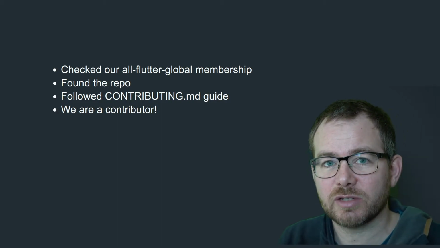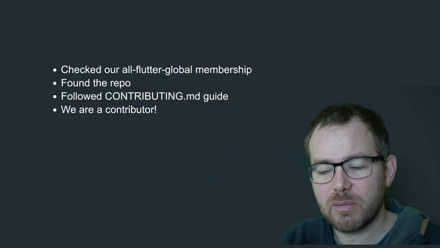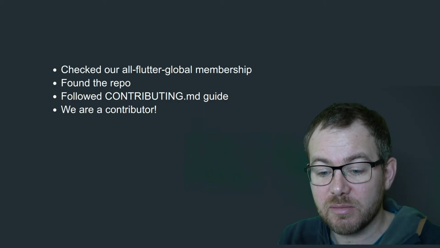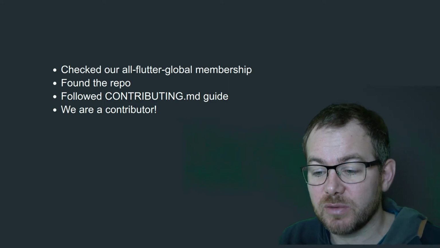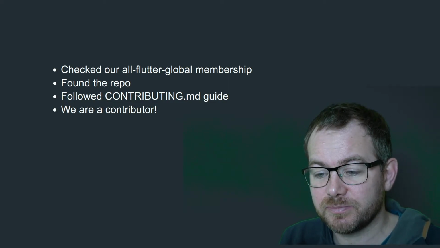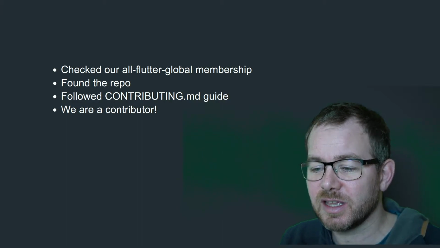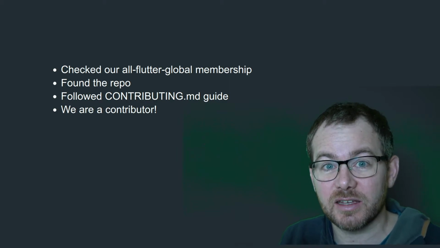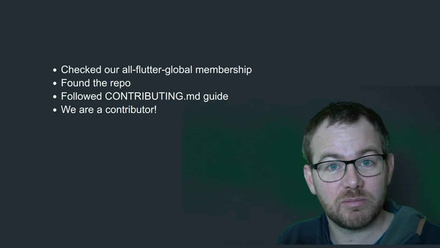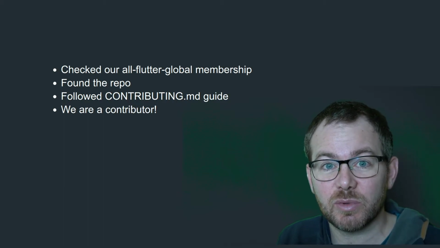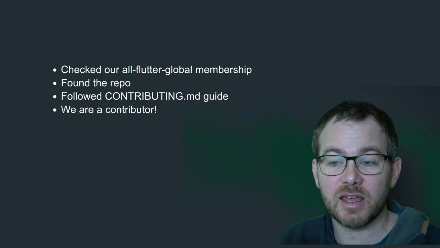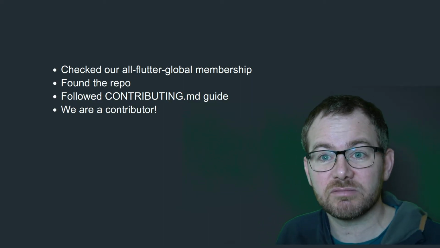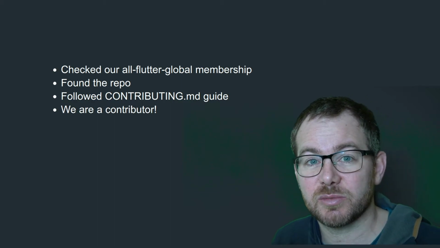So let's just summarize what we did there. We checked that we're a member of the all-flutter-global group, because that's the important group that gives us write access to a bunch of the repos we probably want to contribute to. We went to find the repo. Struck a bit lucky there, to be honest. We found a contributing markdown guide, and we followed the instructions in that guide. And then we kept communicating with the maintainers and owners and those folk who kind of manage the repository, and we ended up being a contributor.